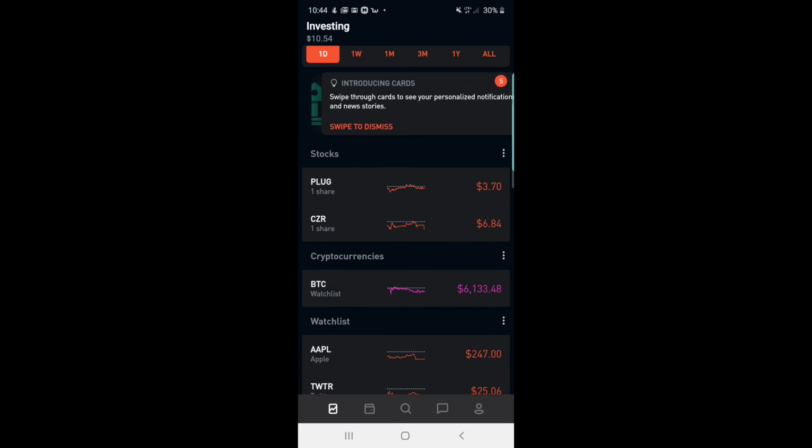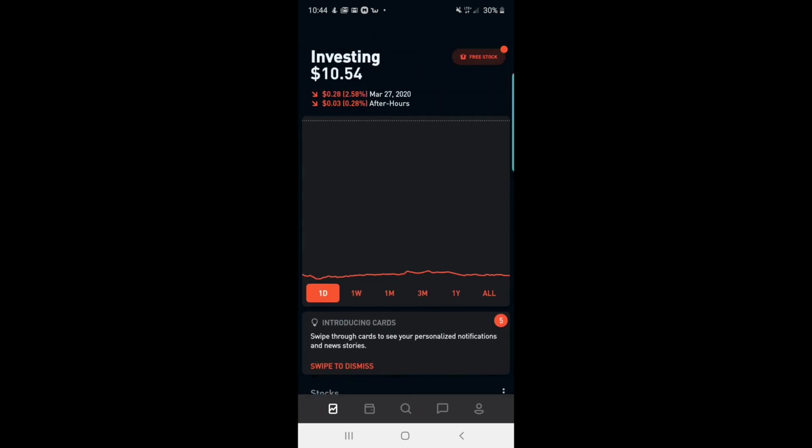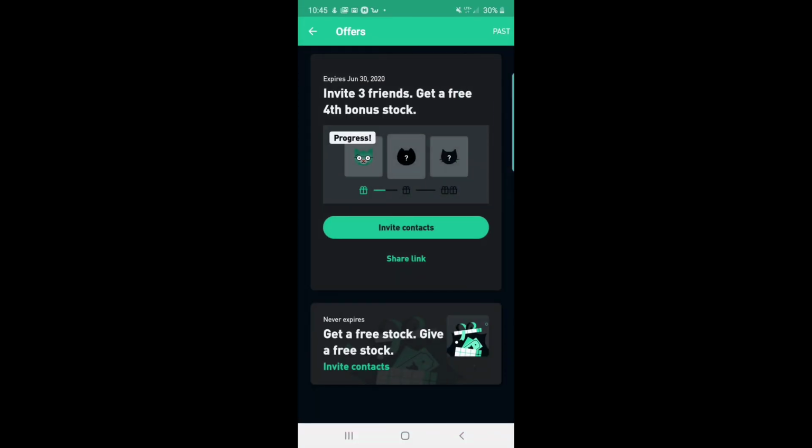Here is the bonus part about it. That's the reason why I wanted to start over, so that you all can see it step by step and grow this exactly how the vision you need to have in your mindset. Look in the top right-hand corner, it says free stock. When you click on that, you have invite contact and share link.